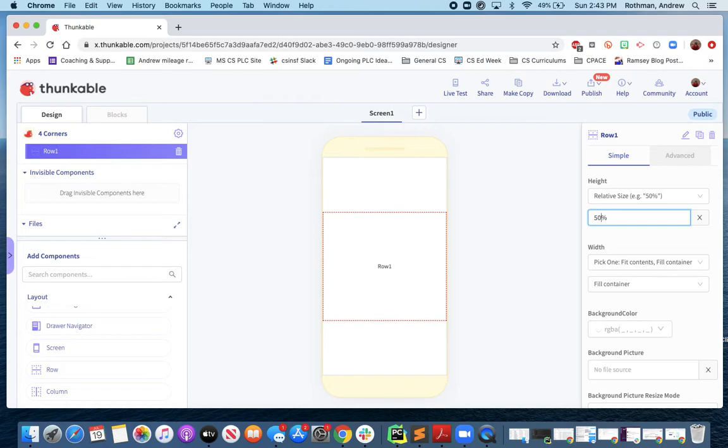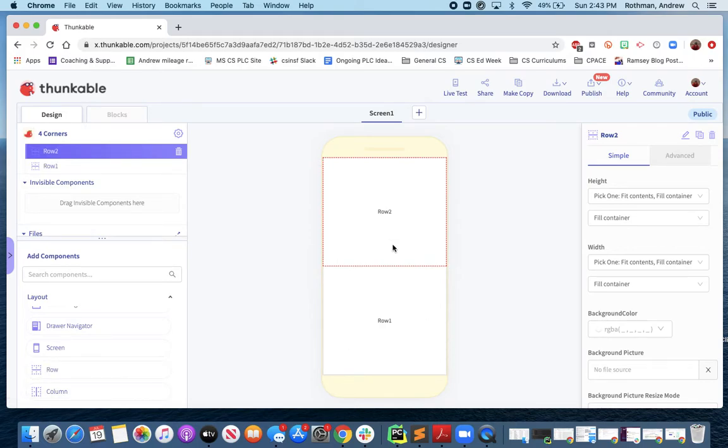And then I want to add one more row below it, though it may not go there initially. Oh, there it is. Okay, so we now have row 2. We want to make sure it ends up being the same height, so we'll go to relative size 50. So now we have row 1 and row 2. Just so happens that row 2 is on top. That's okay. The next thing we want to do is start to add some columns.